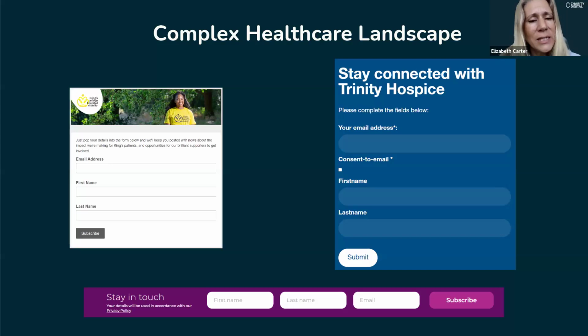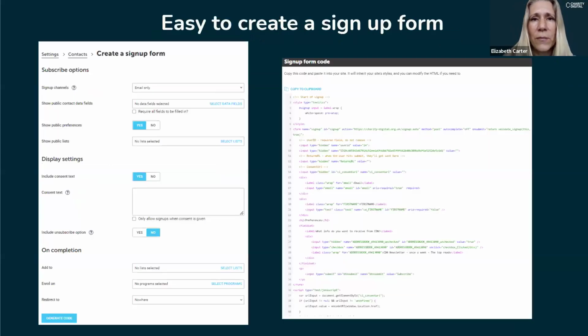Obviously, compliance and adhering to the regulations are paramount. This includes starting with obtaining proper consent for sending emails, securely handling patient information, and respecting unsubscribe requests as well. It's really easy to create a sign-up form in dot digital for your newsletter or for your special events, and you can just create the code. On the left-hand side, you can use lots of different data fields, marketer preferences, and lists, and then it gives you the code which you will paste and customize and just pop it on your website or wherever you want it on.